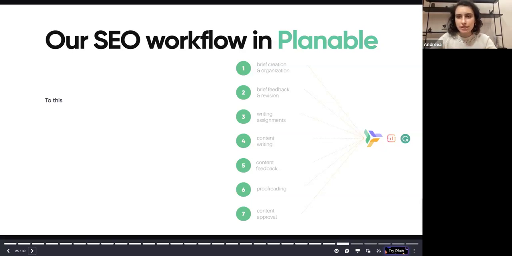And of course, we still use our trustworthy tools like Surfer SEO and Grammarly, the most reliable proofreader there is out there. But yeah, we really boiled it down to having all of these steps under one dashboard, just because it makes everyone's lives easier, not just ours, but also we want to be mindful of our freelancers' time, and we want to make sure that we set them up for success.